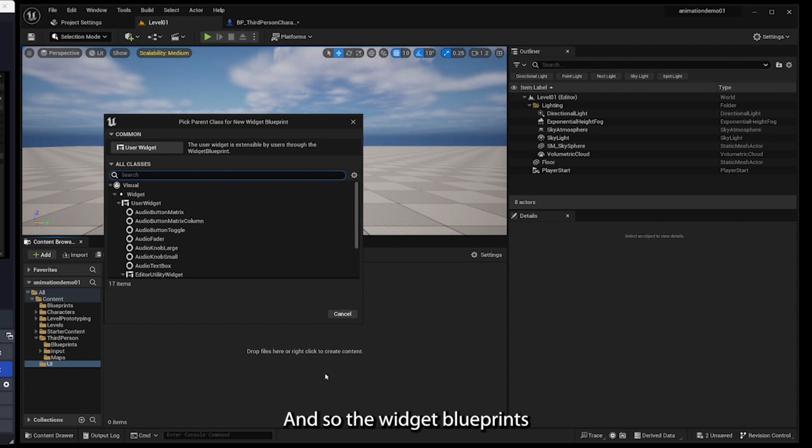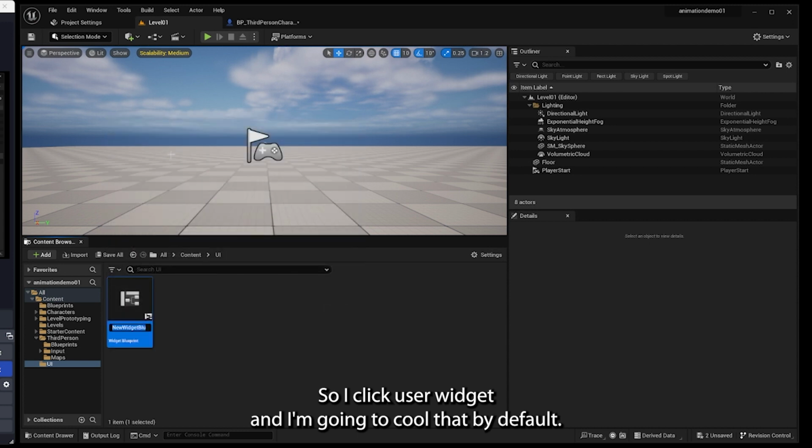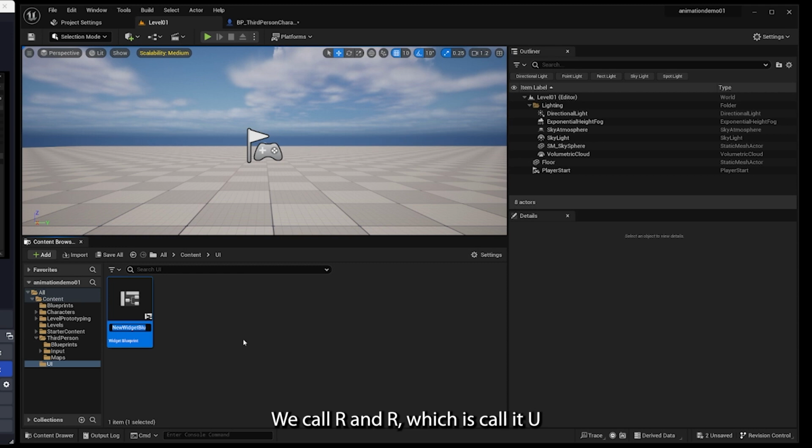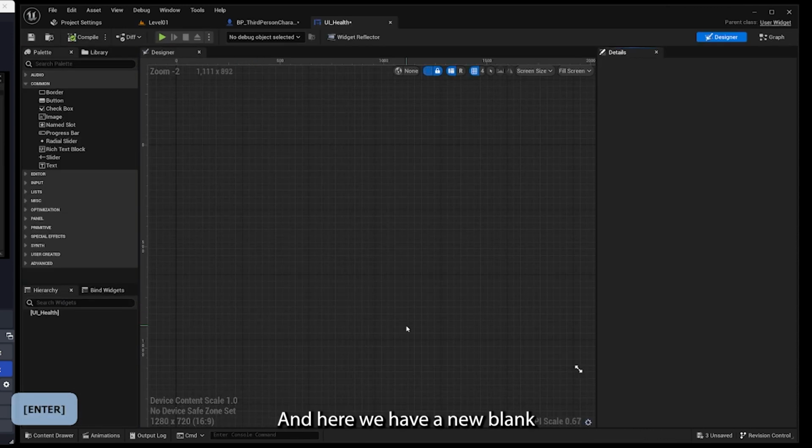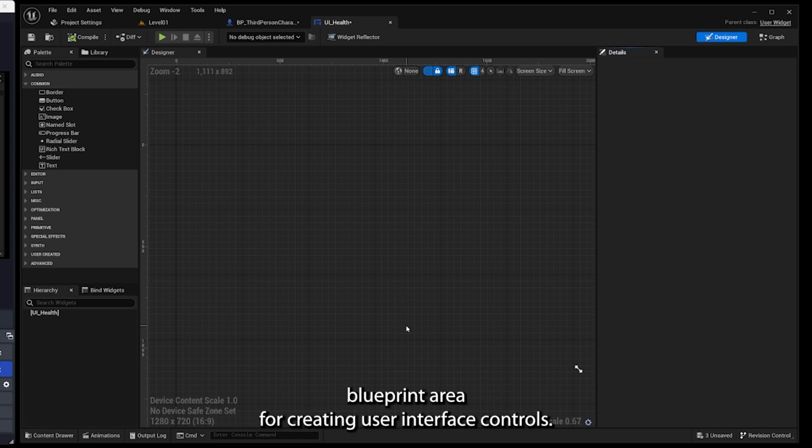And so the widget blueprints are kind of interactive user interface elements. So I click user widget, and by default we just call it UI, and then we're going to call it health. Press return. I'm going to open that up, and here we have a new blank blueprint area for creating user interface controls. So this is not intuitive, and it tripped me up a few times at first.